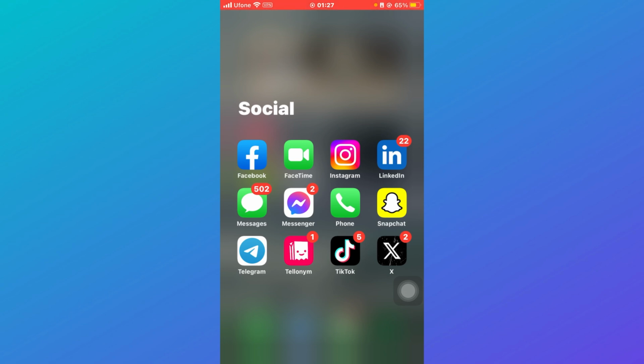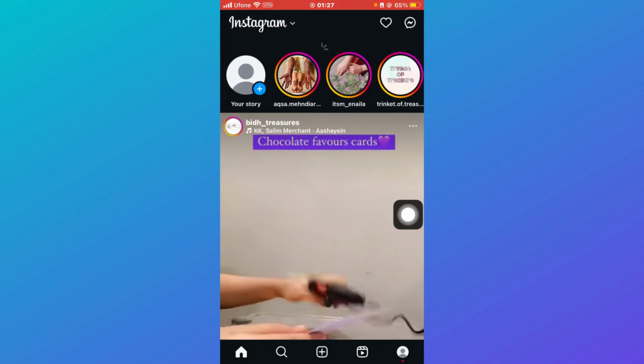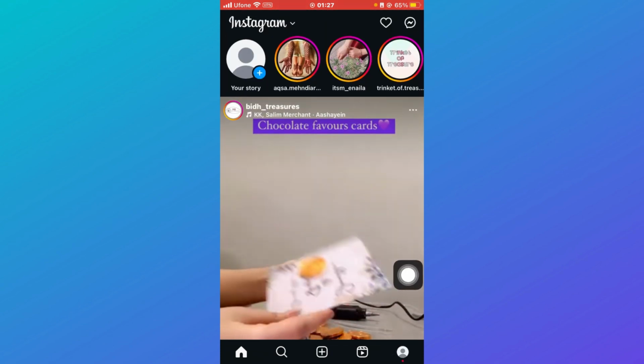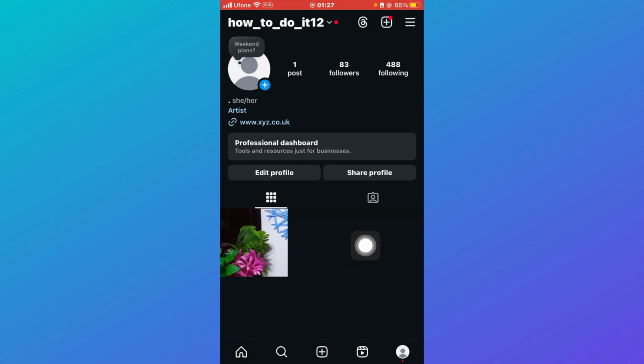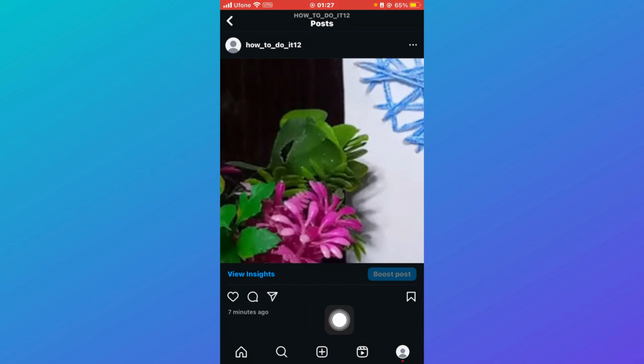So let's get started. First of all, in order to do that, click on your Instagram account and you'll be redirected to the homepage of Instagram. So what you need to do is click on your profile icon at the bottom right, and here you'll be able to see all of your posts. So if you are any creator account or a business account, you'll be able to see view insights on all of your posts. So when you click on any post, you'll be able to see view insights over here.